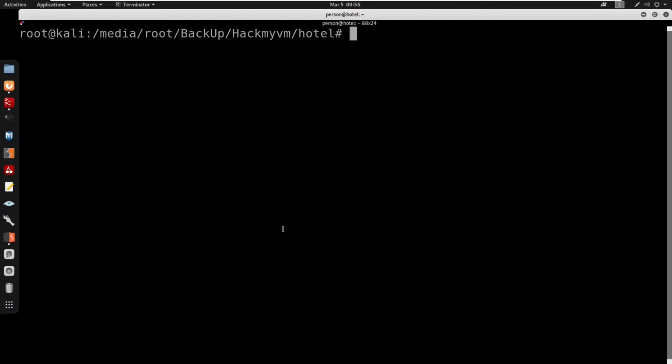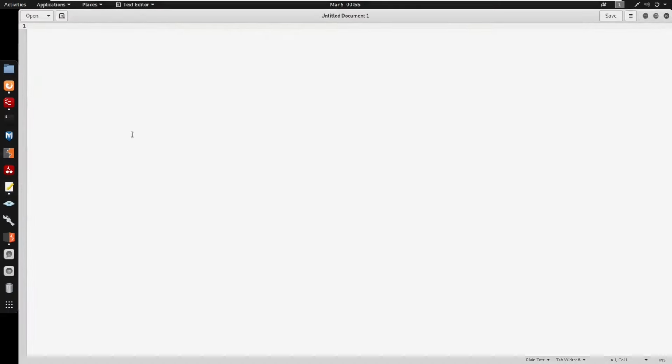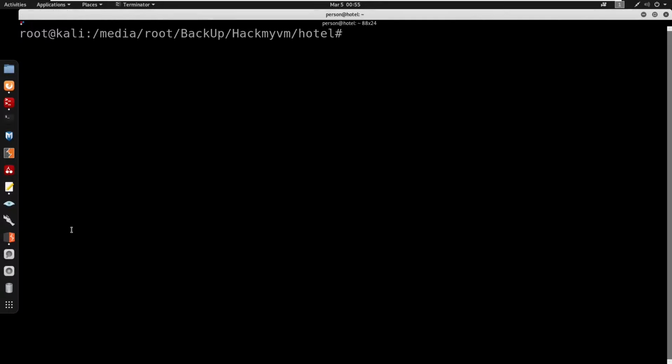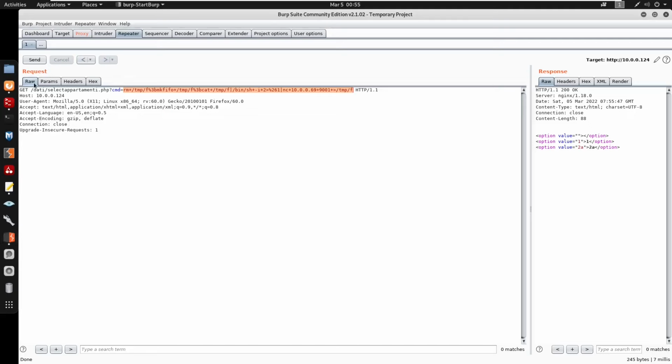All right, so now we're back on the Kali machine. We did have the password, so I'm just going to put this into my text editor so we can copy and paste this later on. We do need to get a reverse shell again, so I'm just going to do a netcat listener on port 9001. We can just send this request again.